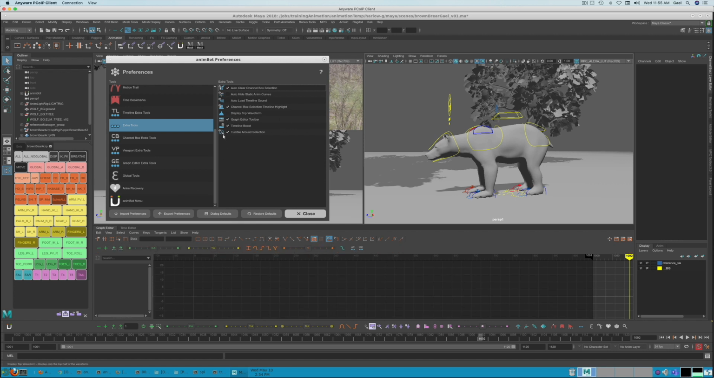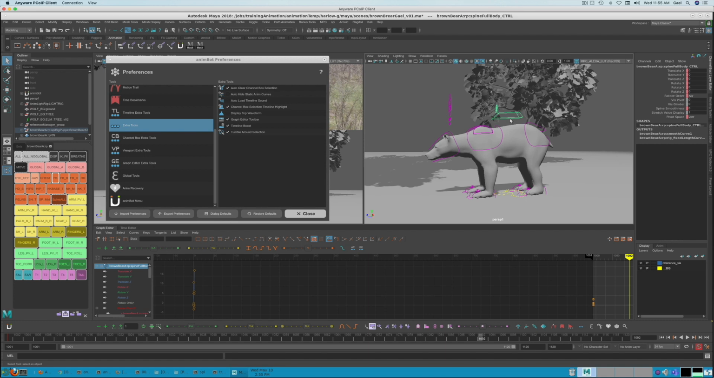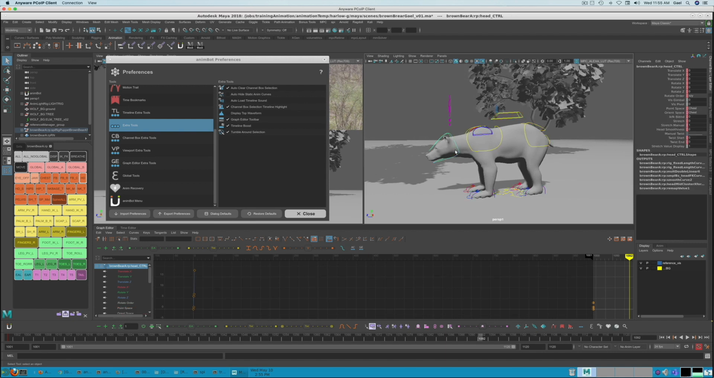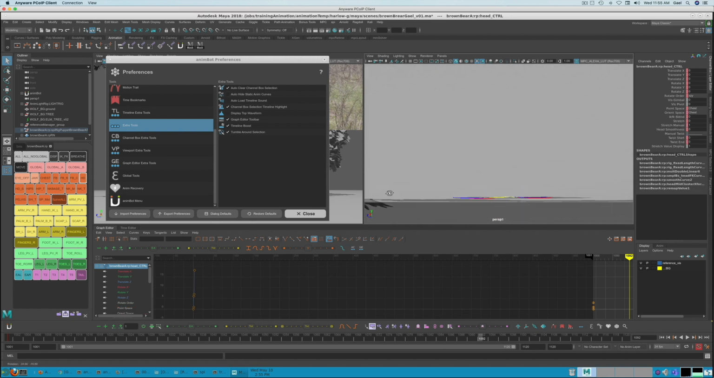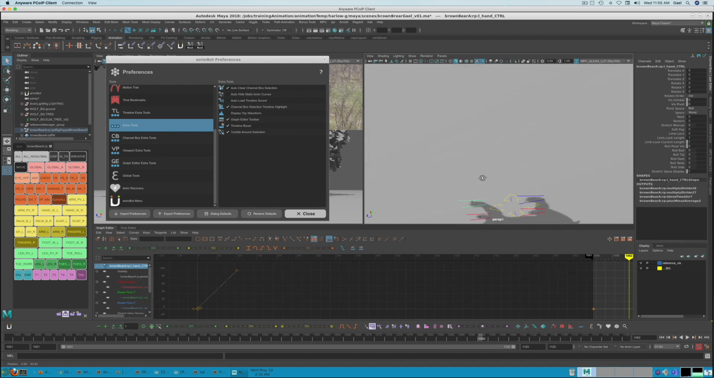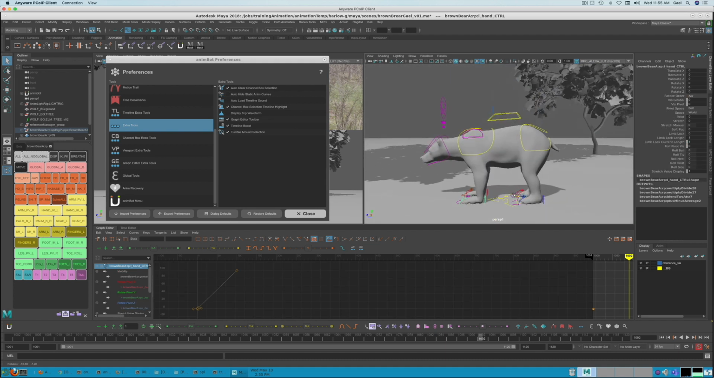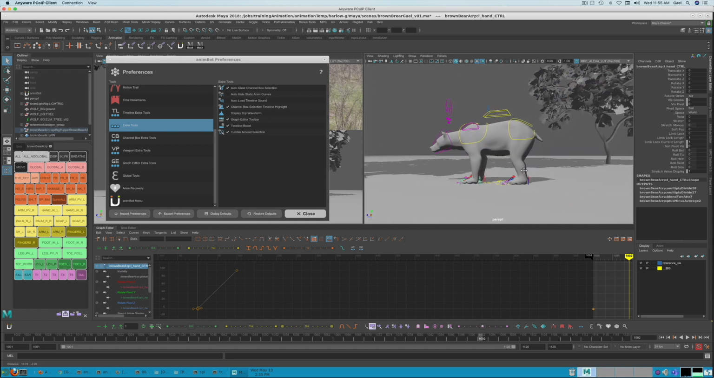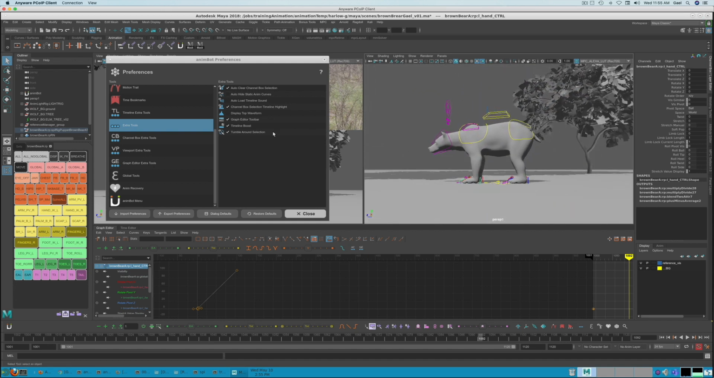I also like to have tumble around selection checked on. So when you do that and you have tumble around selection selected, it's going to tumble around the last thing that you selected. So now it's tumbling around his head. If I select the foot, it's going to tumble around the foot. So that just helps a little bit when you're framing stuff.